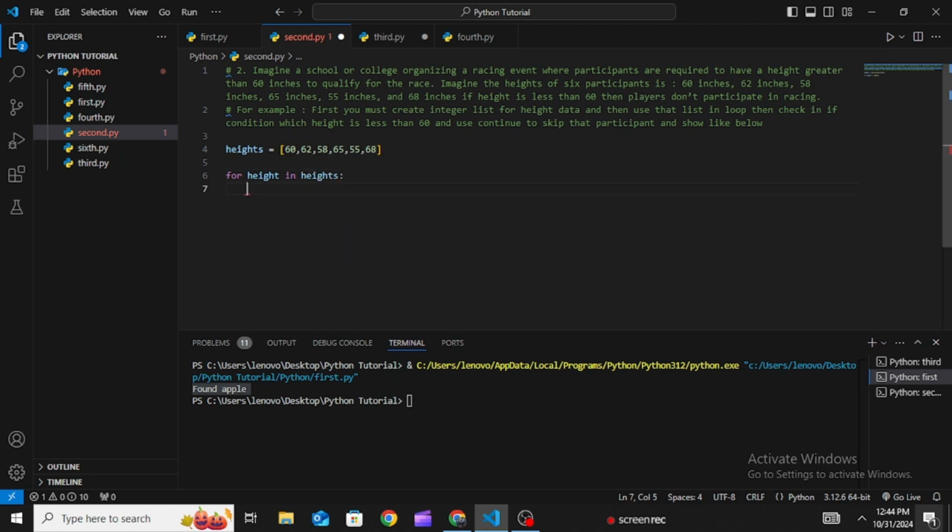Okay, so what are the heights as given in inches? Now we use an if statement: if height is less than 60. Okay, so continue. Here we have done with the question. If the height is less than 60, then they won't be able to qualify for the race.